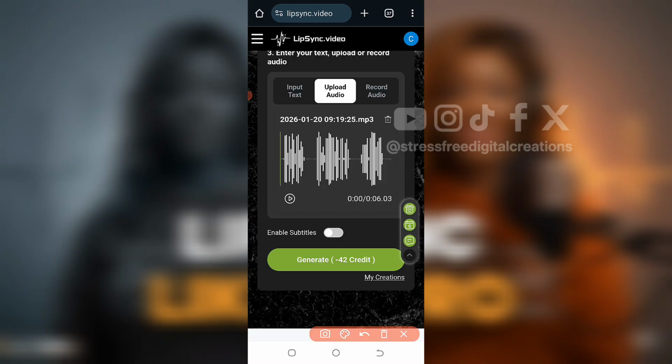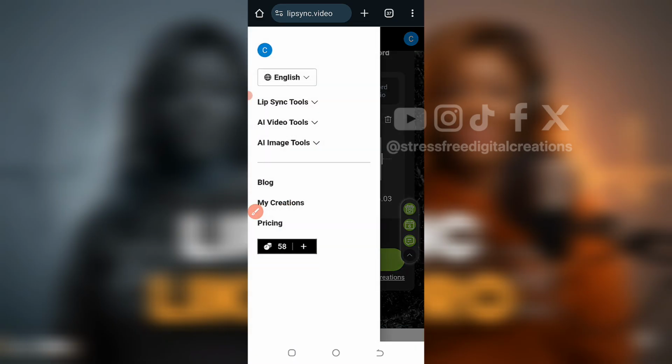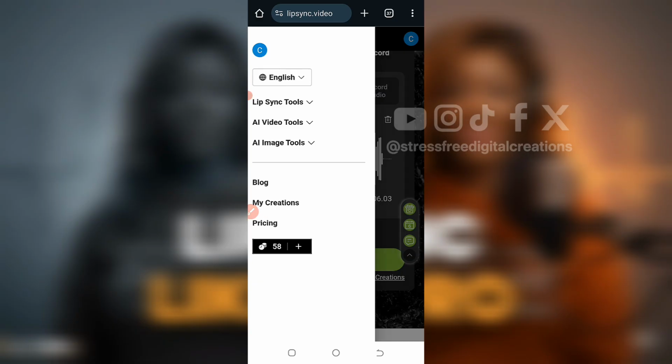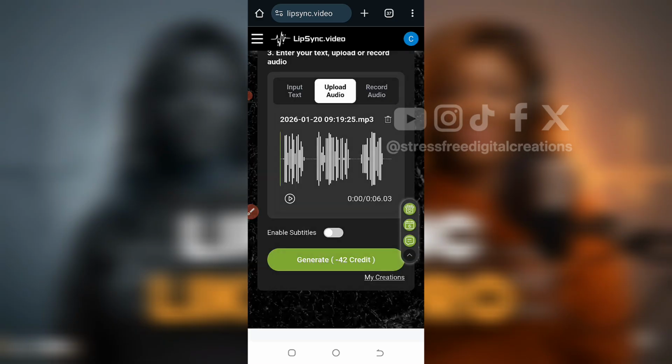The total duration is 6 seconds plus. Remember, it's 6 credits per second. So by the time it has the total, I'm going to be needing 42 credits. Remember, I told you I already used part of it. Thankfully I have 58. That means I have enough, or else it won't be generated. So after that, the next thing you do is, of course, hit the generate button.